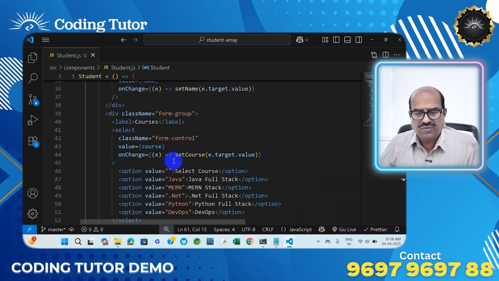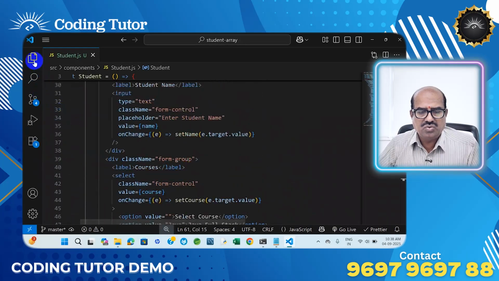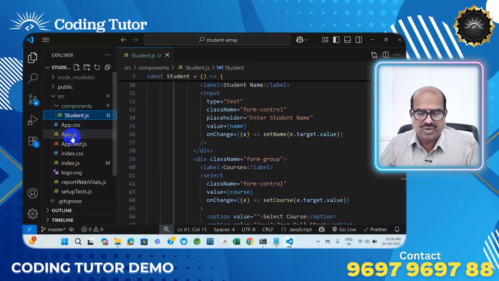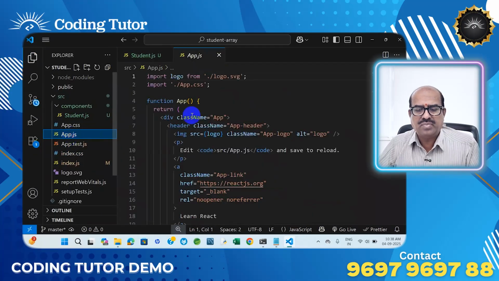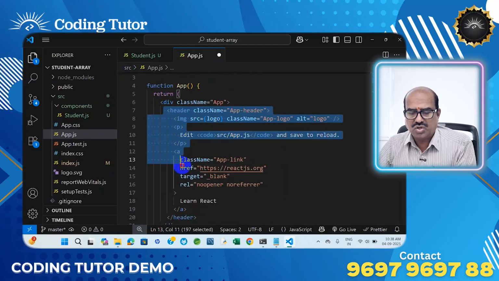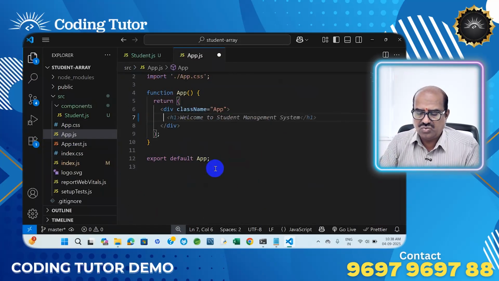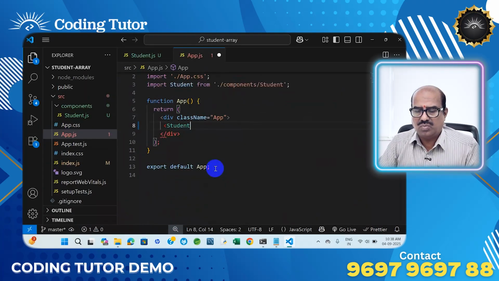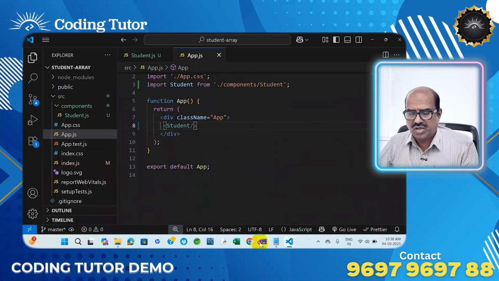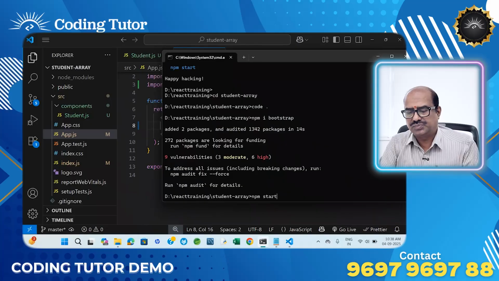Up to this point, if you want to check, you need to call this into the root component. What is the root component? App.js. The logo is not required, so remove it, and the header part I'm also going to remove. Within that, I need to call the student component. Save it, and you can run this with npm start.